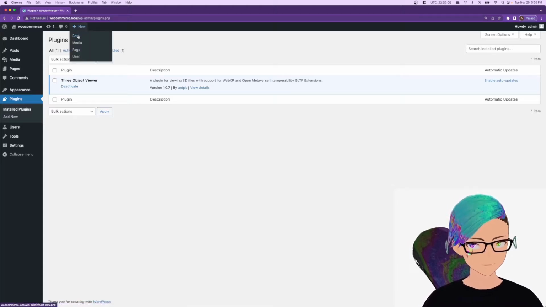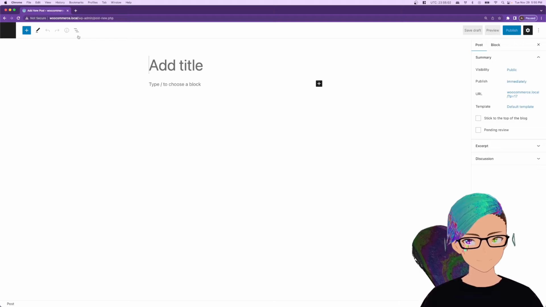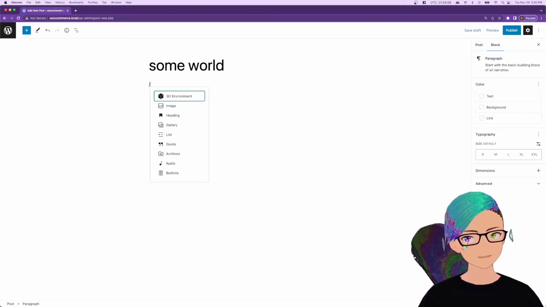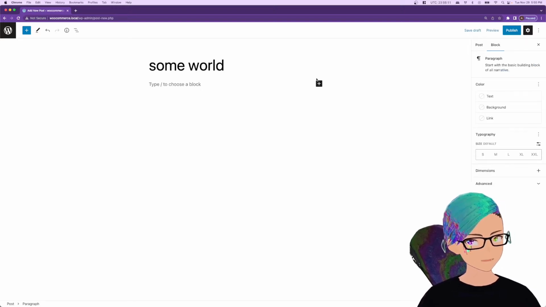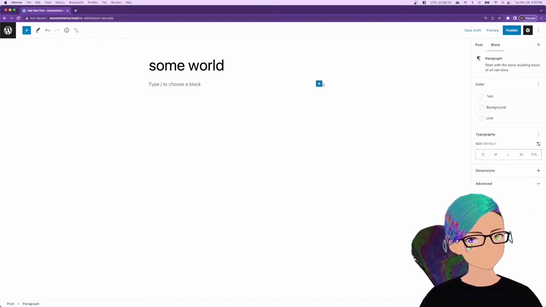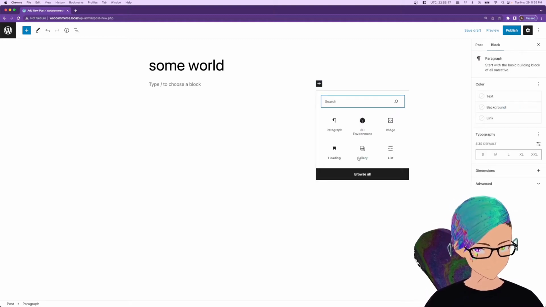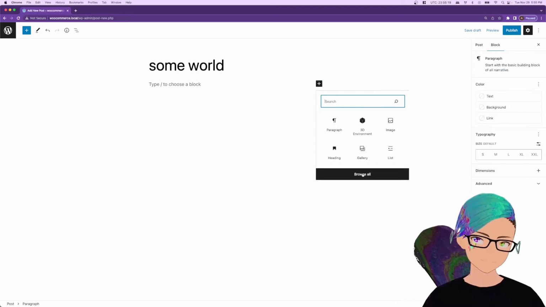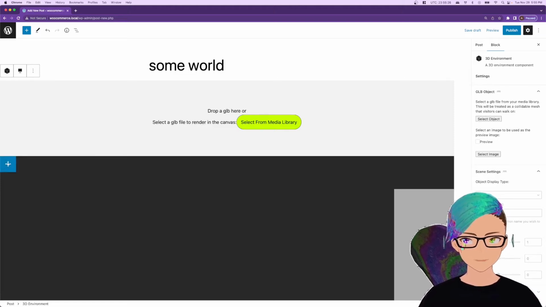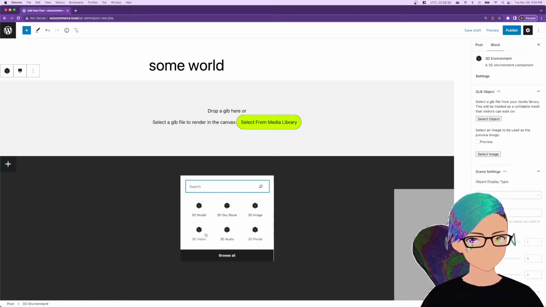So first thing you're probably going to want to do is create a new post. And inside of that post, you'll give it a name. So this is going to be some world. And to insert a block, WordPress has this block editor where you can click a plus sign to add different types of blocks. And the one that you're going to be adding here is the 3D environment block. So the 3D environment block has the ability to add inner blocks, which are these components here.